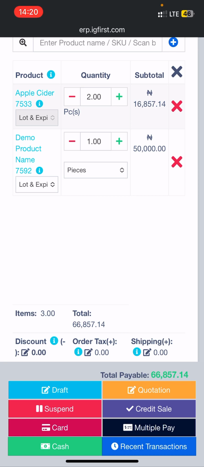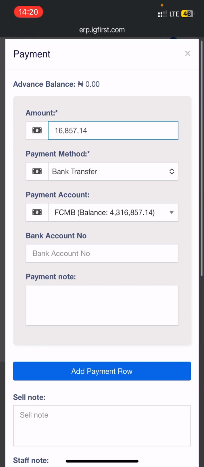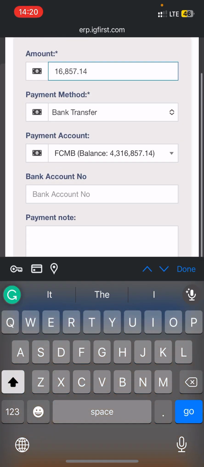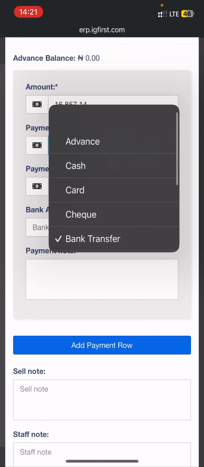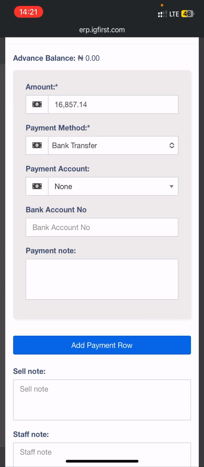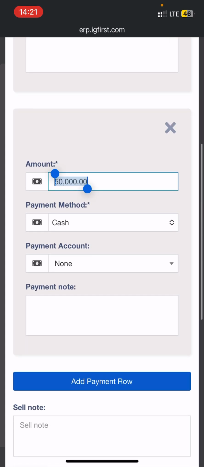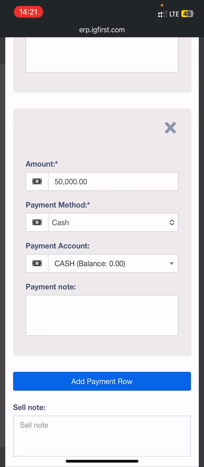We just simply go ahead and record the sale, multiple pay, how much did the person pay. We can simply add the amount the person is going to be paying to this, select the payment method, and then the account the person paid into right here. For this, I'll be adding a new payment rule, add payment rule, right? The 50,000 that the person is paying to add the item, the payment method, cash, and I'll be selecting cash as the payment account.